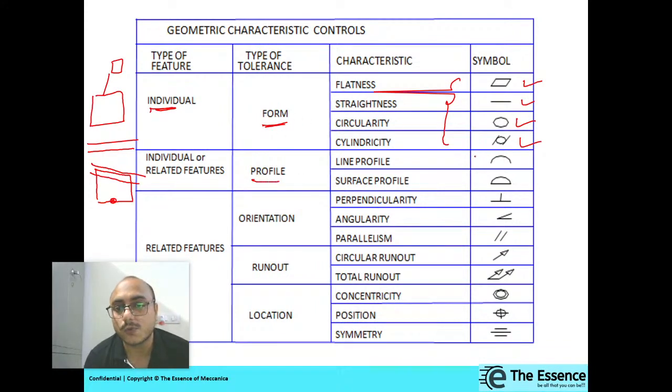Now profile tolerance. This is the profile of a line and this is the profile of a surface. I call it the Iron Man or Rajnikant of geometric dimensioning and tolerancing. It can kill Thanos, or it can kill all the errors. It can control size, form, orientation, and location. So if we use profile tolerance, it can control everything. You just provide the true profile by providing basic dimensions, and this will control everything. It can be applied to an individual feature as well as a related feature, so a datum may or may not be used in this case.